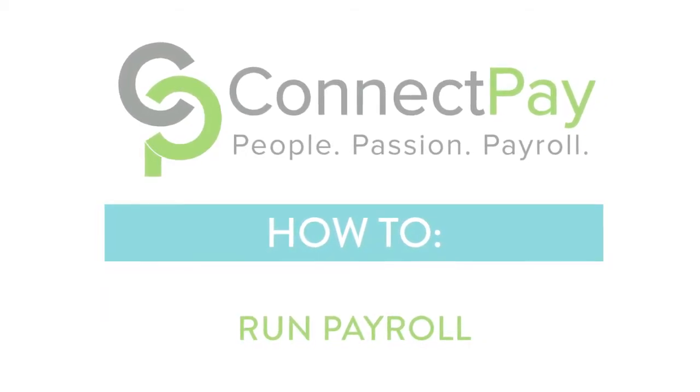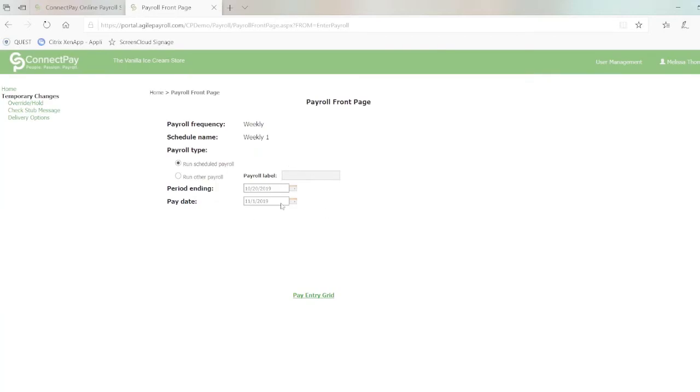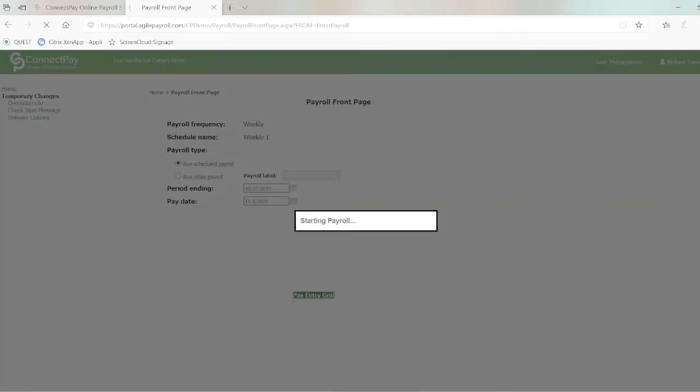Today we'll be entering payroll. Once you make all your changes and you're ready to go into payroll, you click Enter a Payroll. Your dates will be appropriate to your next payroll cycle. You go into the pay entry grid.